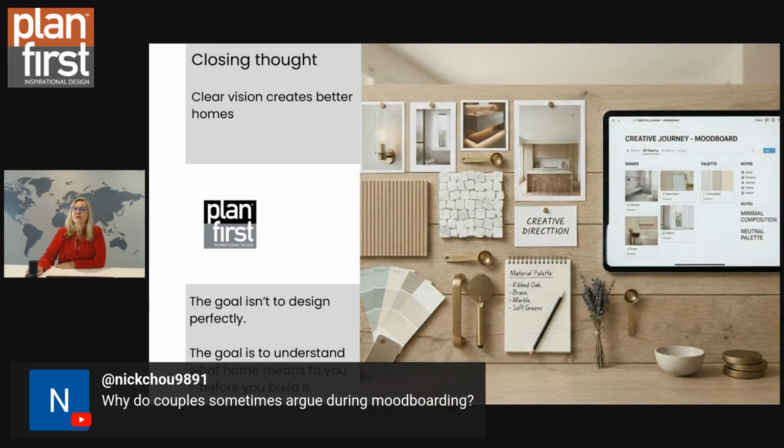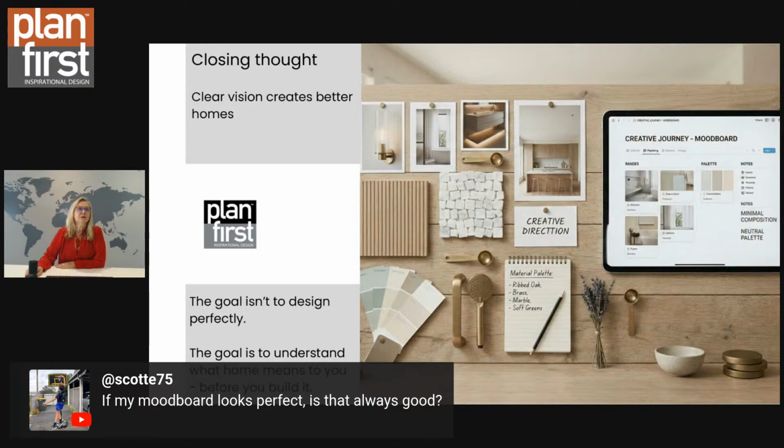All right, what else do we have? Oh, this is a good one. If my mood board looks perfect, is that always good? No, I would say it isn't, because you're not striving for perfection. You're striving for the way you live. We spoke about this previously as well.